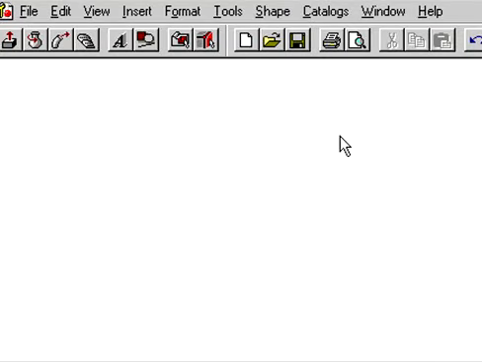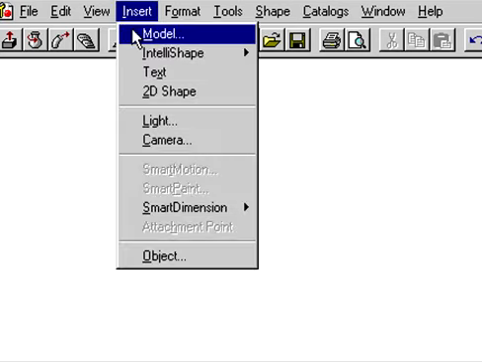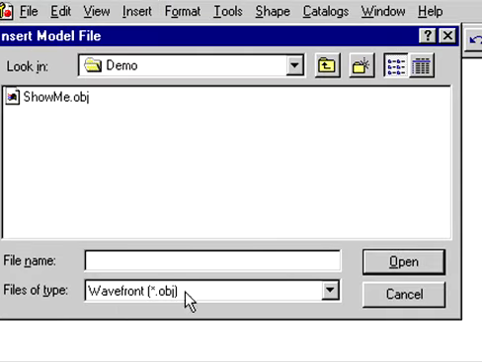To import a model into TriSpectives from another application, make sure that no IntelliShapes are selected in the scene. Also, make sure that the Edit IntelliShapes and Edit Surfaces tools are inactive. From the Insert menu, choose Model from File. Select the type of model you want to import and double-click the model name in the list of files.